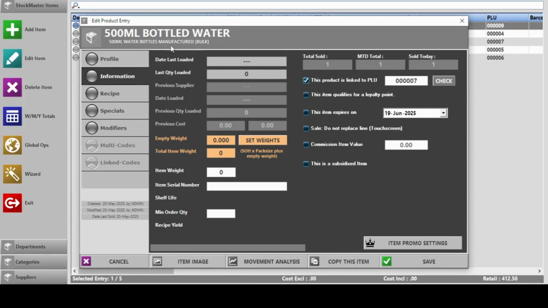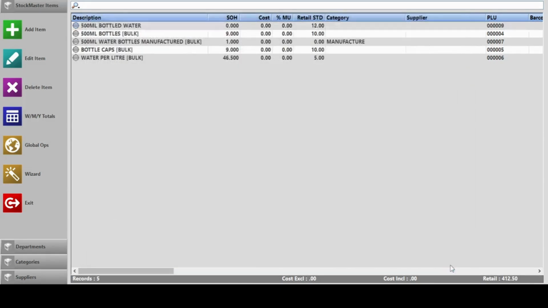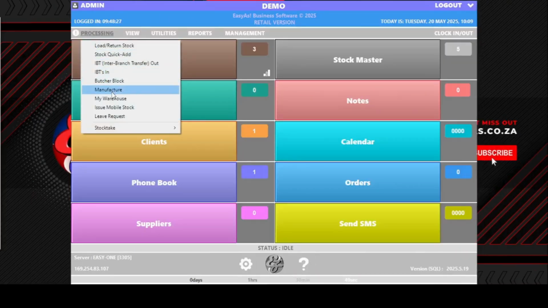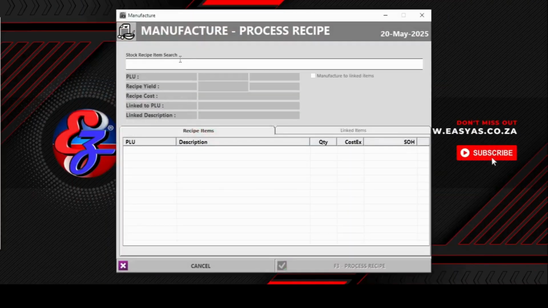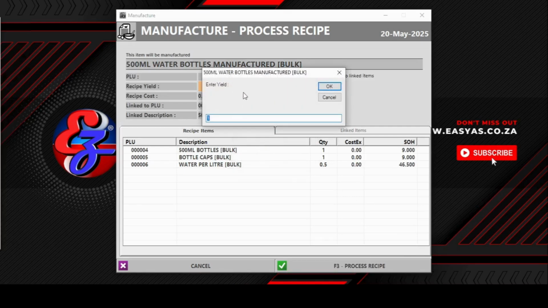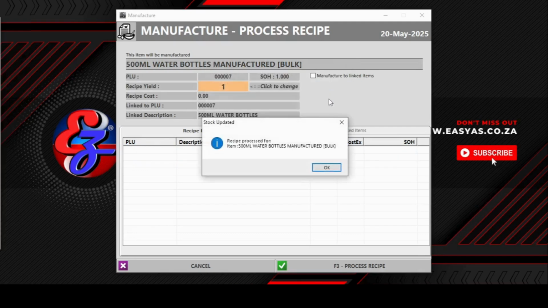Step 4. Manufacturing the product. Go to the Processing tab on the main screen. Click Manufacture. Select the process you want to complete and confirm. The system will ask you to verify how many final products you actually produced. This matters. Sometimes the yield is 5, but due to spillage or defects, you might end up with only 4.